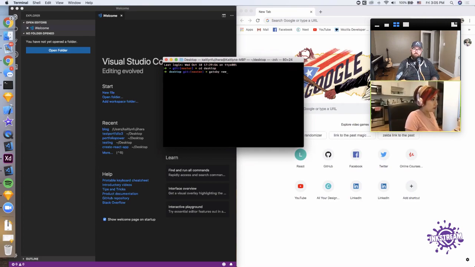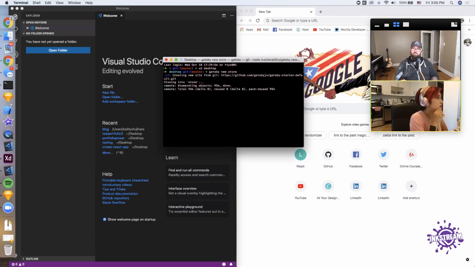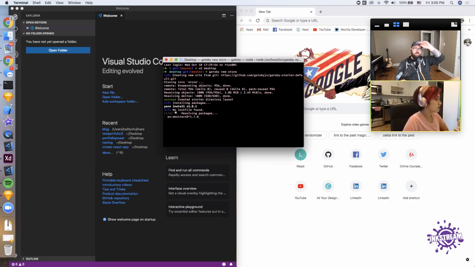Let's see. What kind of site should we do? We'll do a store. And so what it's doing is it's using our default starter, and it clones down the repo and then installs all the dependencies for you so that you don't have to worry about doing that.